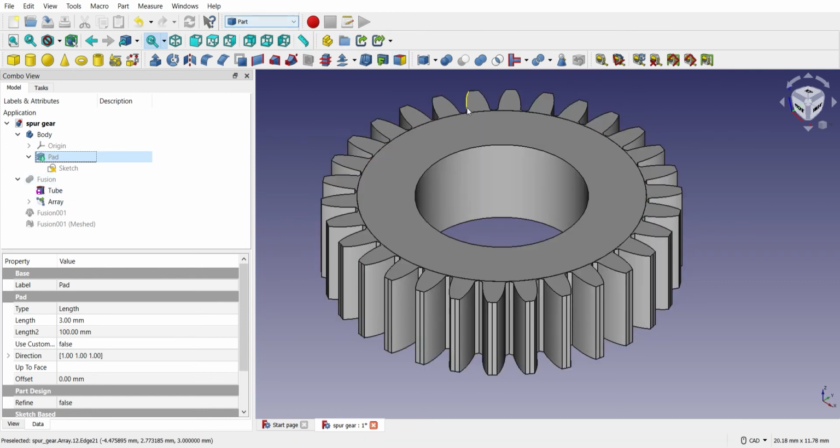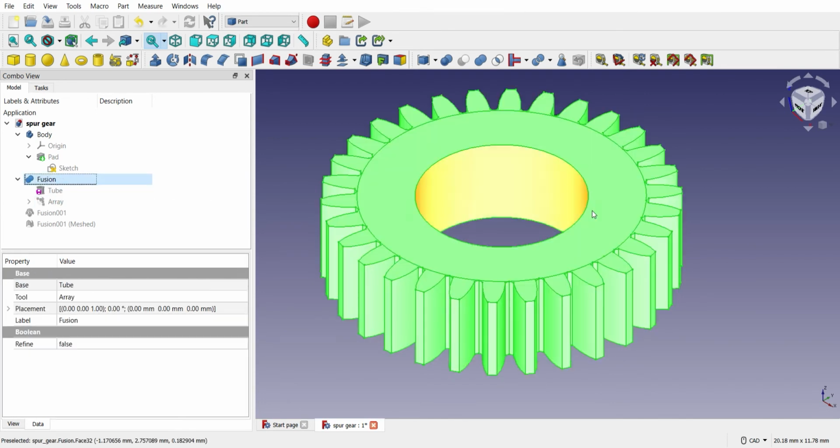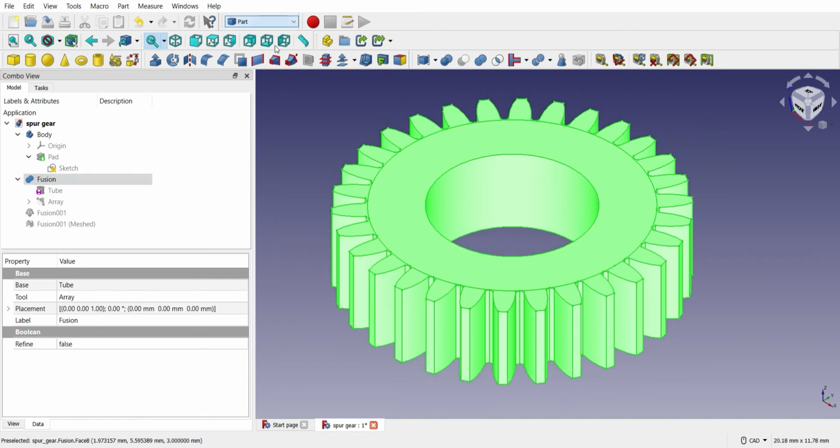Then we use the Boolean operation from the part menu to create a union of tube and array, which results in the fusion object. This fusion object is a union of tube and array.